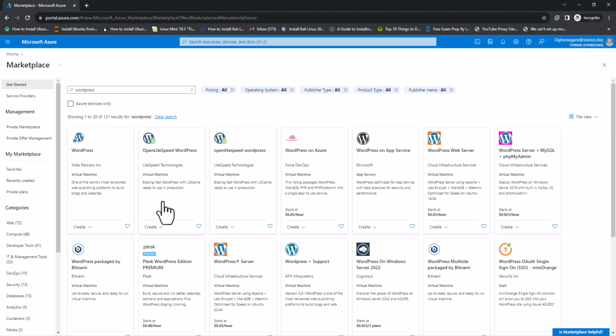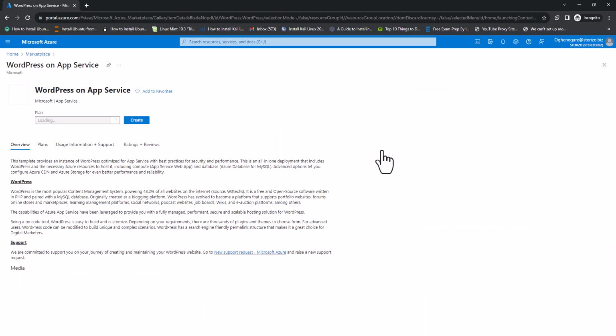So we can see that we have different WordPress options. You have WordPress itself, the OpenLightSpeed WordPress, WordPress on Azure, WordPress web server, WordPress server plus MySQL and PHPMyAdmin. So what we need is this WordPress on app service. So we're going to click on that. After clicking on it, you discover that it's only the WordPress on app service you're going to see here.